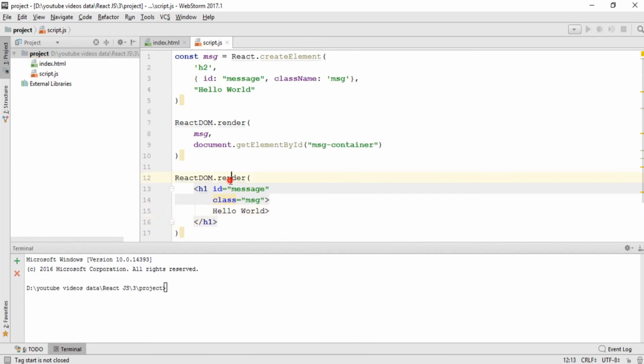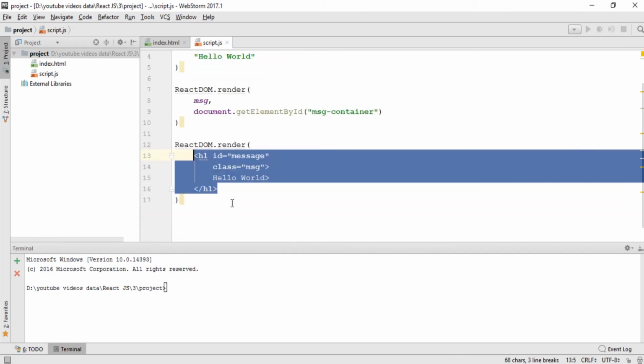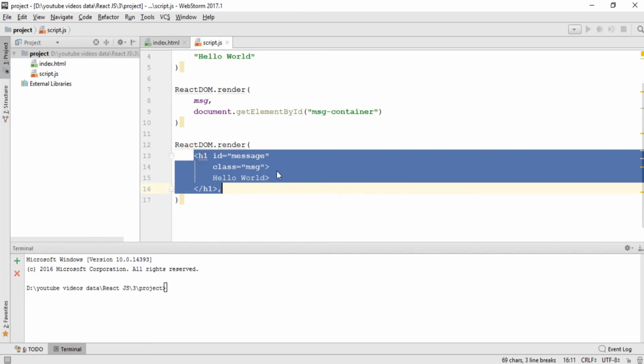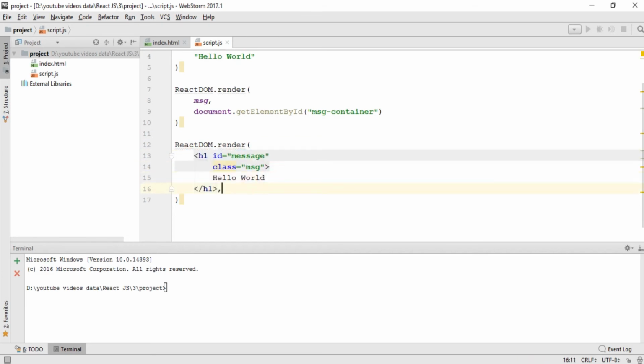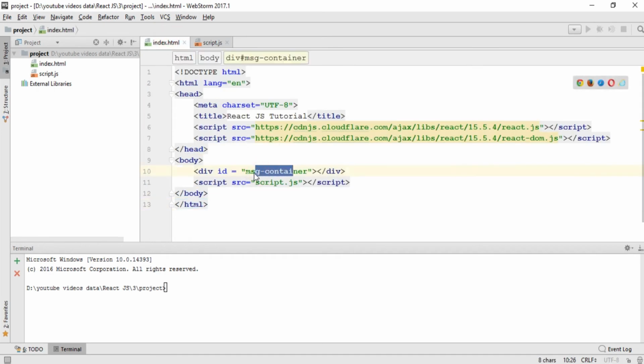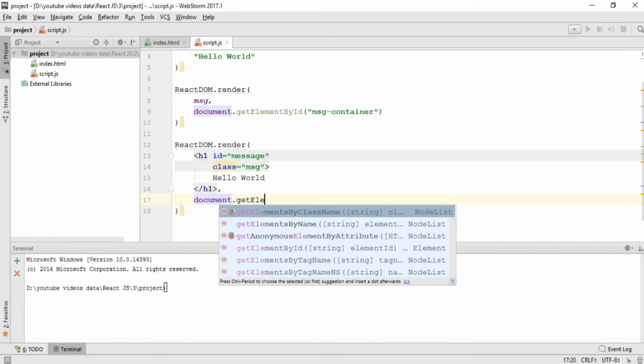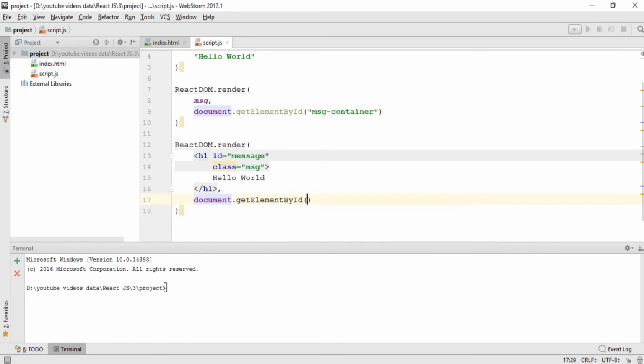So the first parameter of this render contains the element, and the second parameter is the container where we want to print this element. Let me remove this, and after writing the comma I'm going to add that text within this container. So I'm going to select this container with the help of its ID. I'm going to write document.getElementById, and I'm going to name that ID. Let me copy the name of the ID and paste it right here.